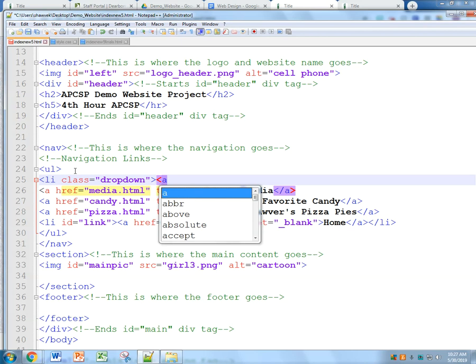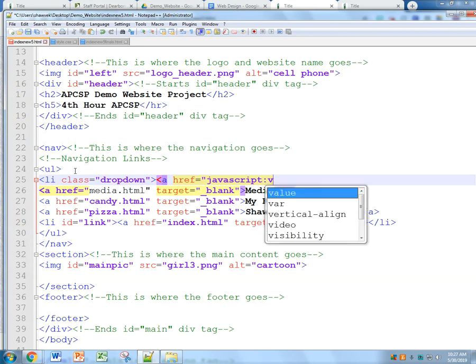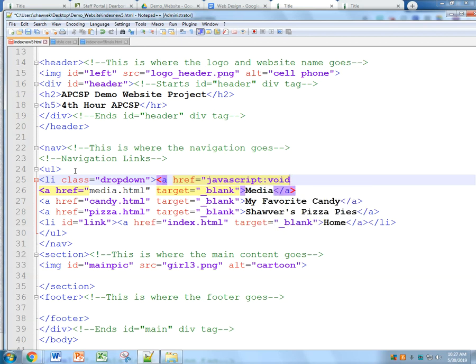So a new hyperlink tag, a. Then we say href equals. And then we're going to put a double quote. And we type in one word, javascript, and a colon. And then the word void, no spaces. And then a set of parentheses with a 0 inside. And then a double quote. And then a closing curly bracket. Oh, nope, no closing curly bracket. Sorry. So a href equals javascript:void(0).